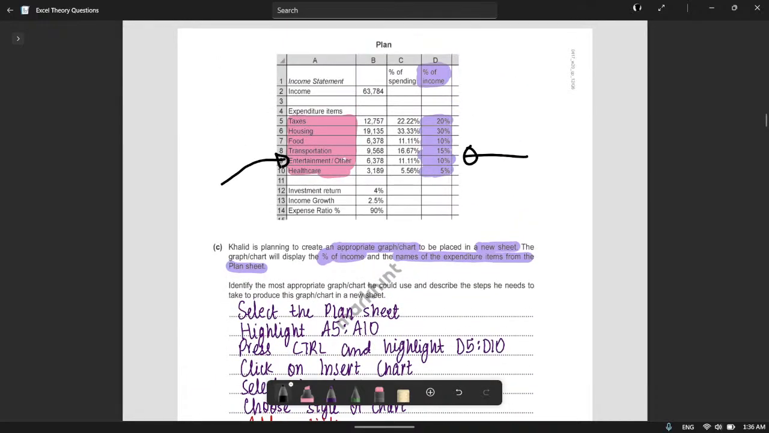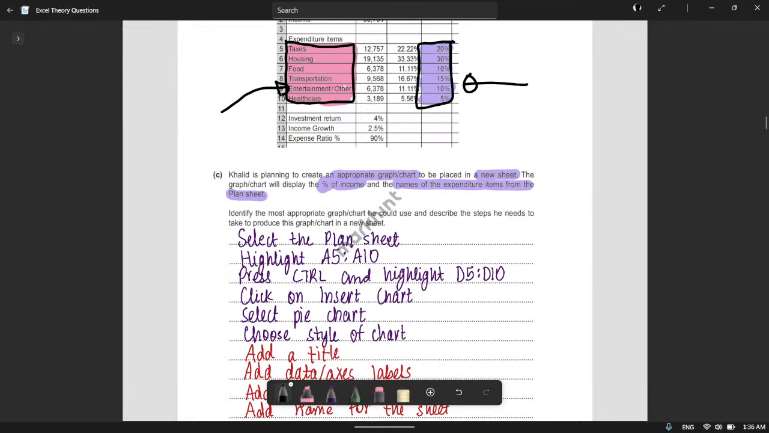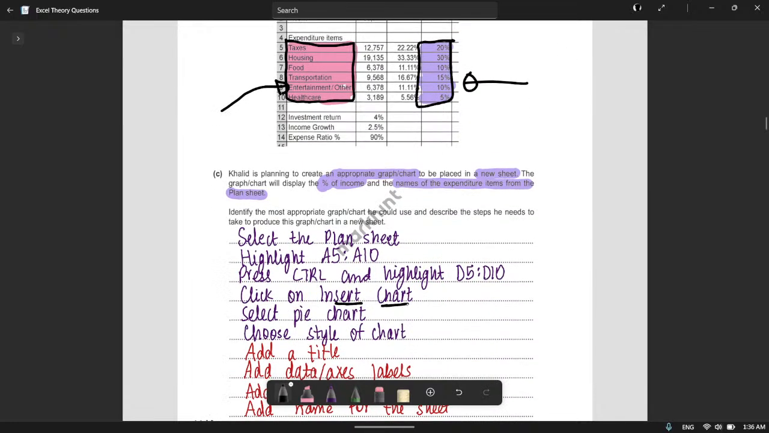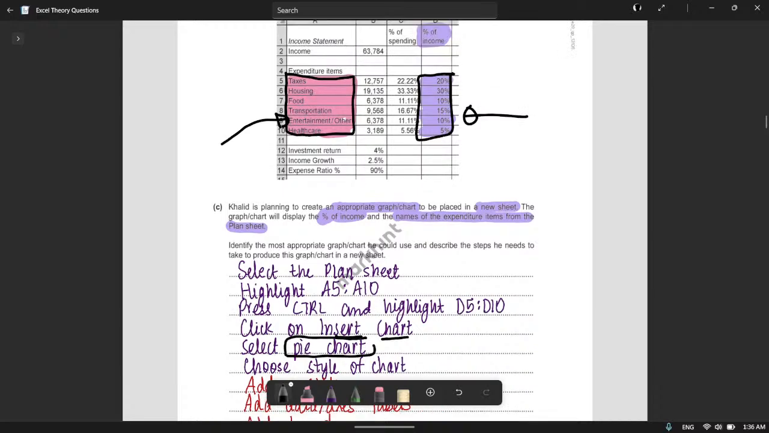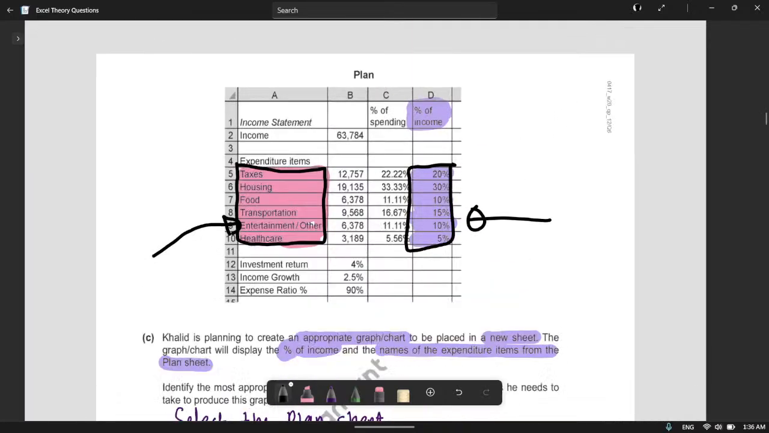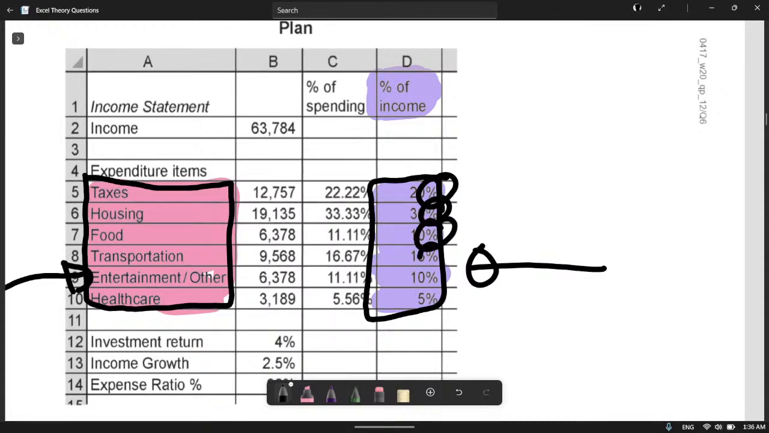I select the plan sheet. So I have to select which sheet I'll be doing it. So I select my plan sheet. Then I highlight from A5 to A10. Then I click Control and I select this. Then basically go to Insert, click Insert Chart, and then you select a pie chart. Now it's important you select a pie chart. Why? Because these are in percentages.